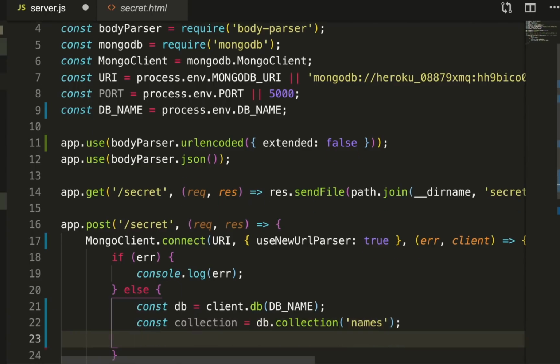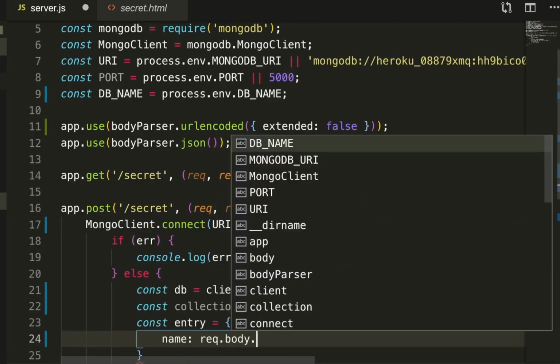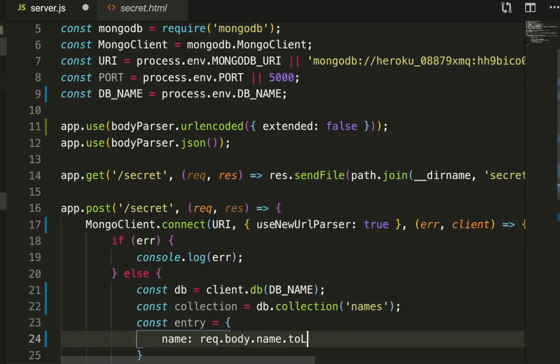And now we have to create our entry that we're going to put into the database. So we'll do const entry, and we're going to have a name, which is just going to be req.body.name.toLowerCase. So from the request, the HTTP request, we're going to get the body and then the name, because remember we're passing in a name and a card, or a name and a number. So we get the name here, and then we convert it to lowercase, and that really should be a comma here.